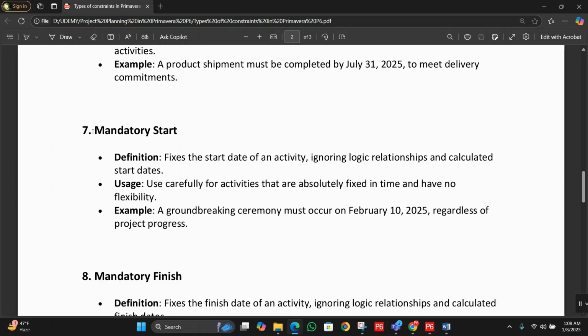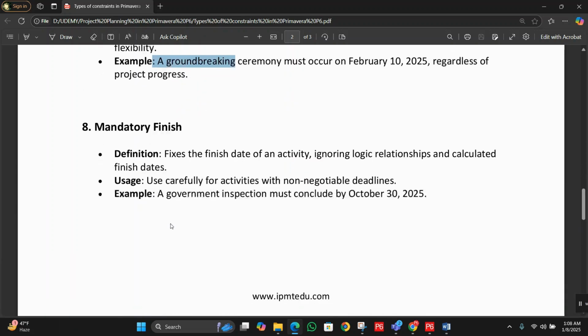Next, number seven, we have mandatory start. Definition: fixes the start date of an activity, ignoring logic relationships and calculated start dates. Use carefully for activities that are absolutely fixed in time and have no flexibility. Example: a groundbreaking ceremony must occur on February 10, 2025, regardless of the project progress.